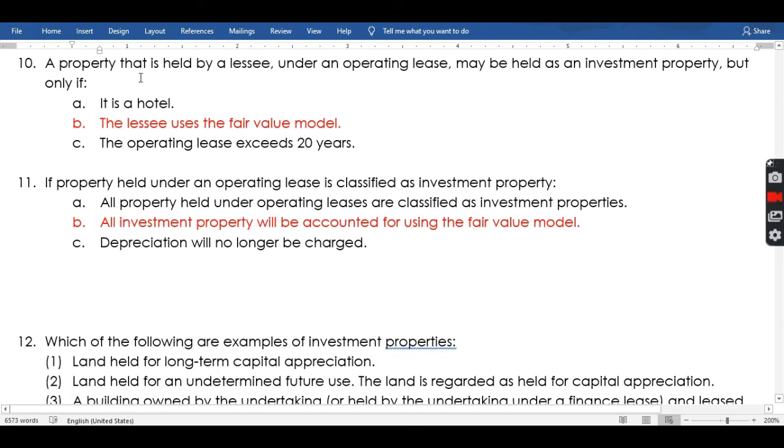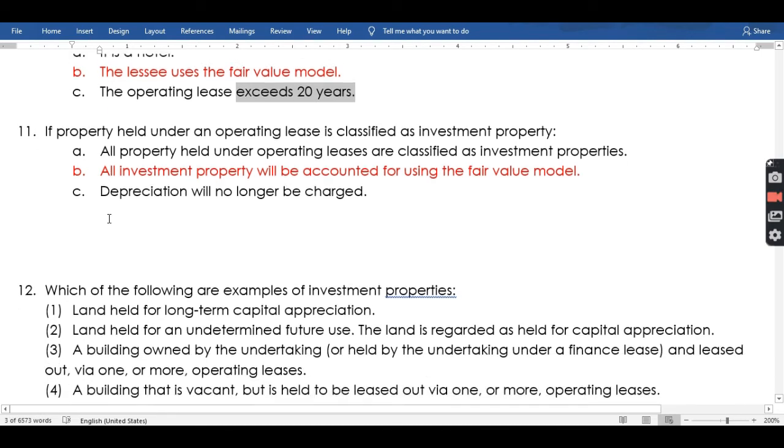Number 10, a property that is held by a lessee under an operating lease may be held as an investment property but only if, okay, di ba yung mga requirement? Dalawa lang naman yung matitirang requirement dyan kasi kung yan ay lease, di ba? Number 1, dapat iti-treat mo siya as a finance lease at dapat naka-fair value model yan. So, ibig sabihin, kung titignan mo yung choices, hindi naman pwedeng letter A, kasi kapag hotel yan, PPE na yan. Kapag letter C, wala namang sinabing ganyang number of years. So, letter B lang ang possible na answer. So, letter B sagot natin dyan.